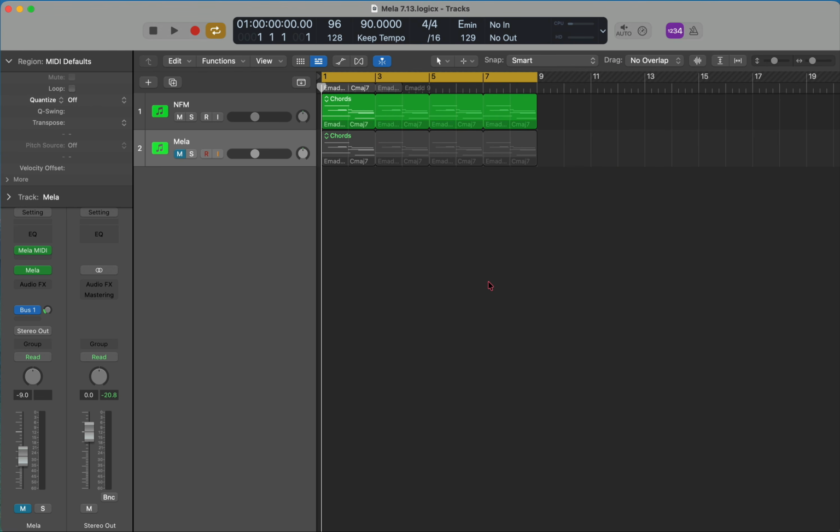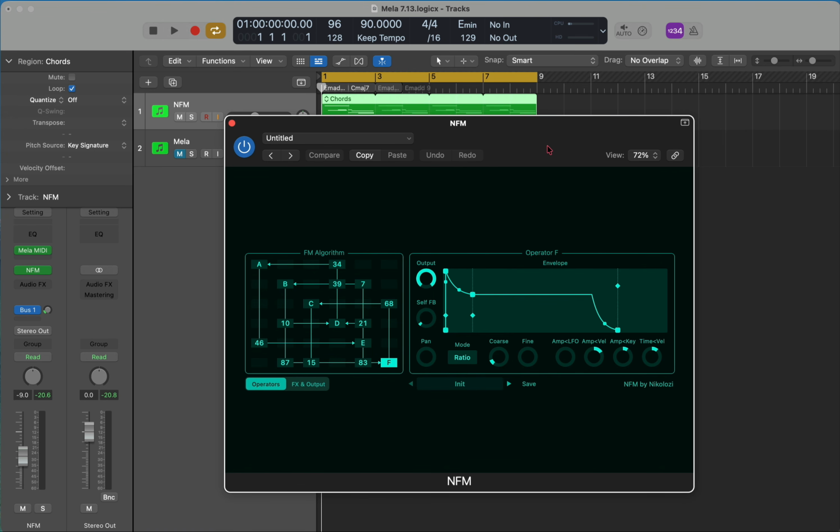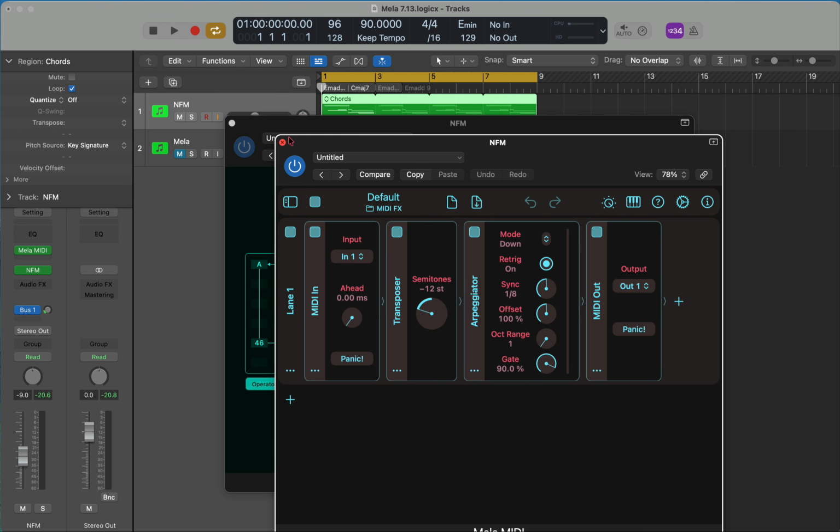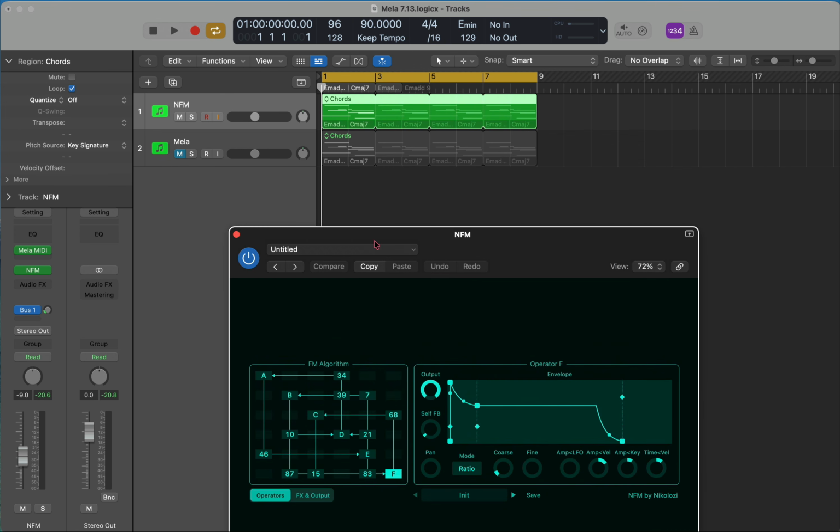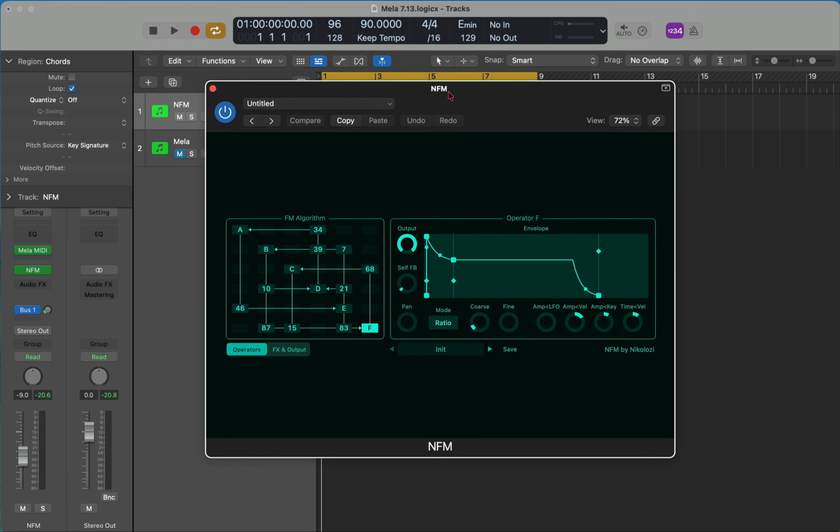Here I'm running Logic Pro on my Mac, and I have inserted NFM synth as an instrument, and I have a Mela MIDI arpeggiating the chords I have on this track. NFM synth is one of my earlier AUv3 plugins. It's an FM synthesizer, and the reason its interface looks the way it does is because it was designed for the early AUv3 window size for the iPad.